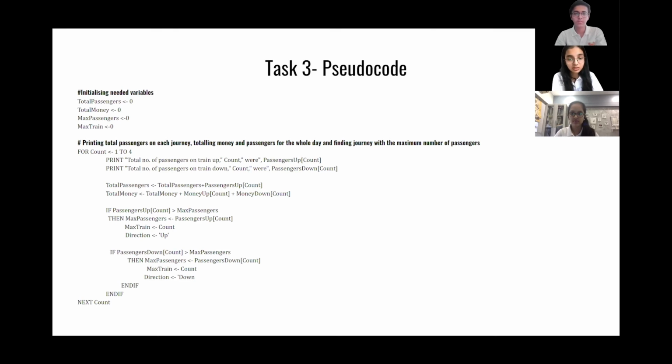Max passengers stores the maximum number of passengers, and max train will store the train number with the maximum number of passengers. A for loop is used to display the details for each train journey. Passengers up and passengers down are predefined arrays storing the total passengers for each train journey.